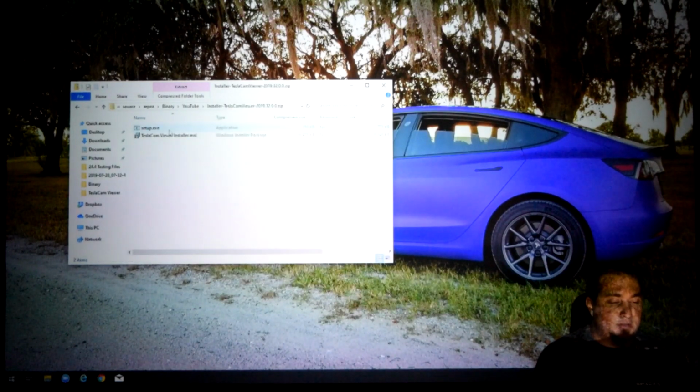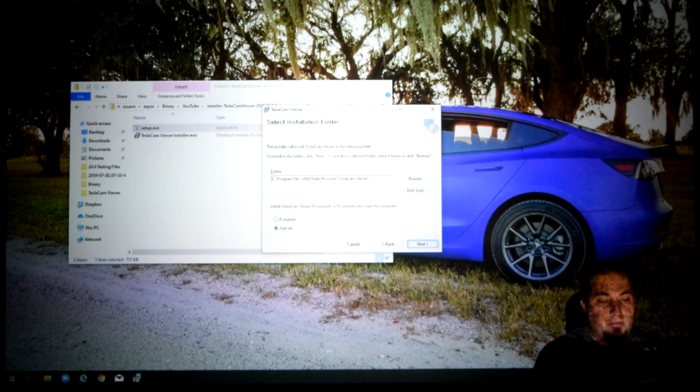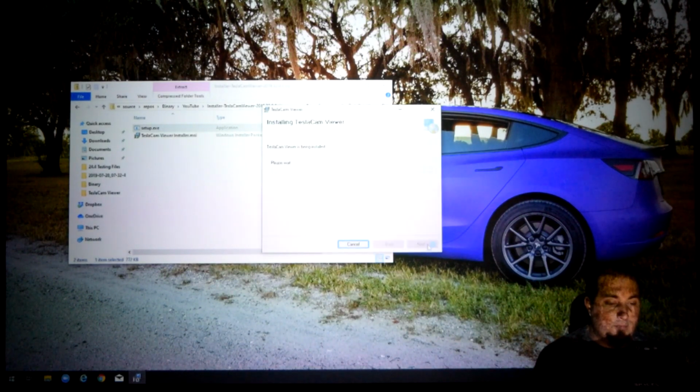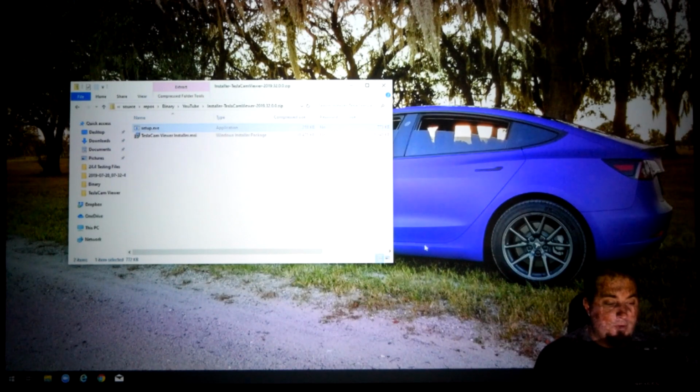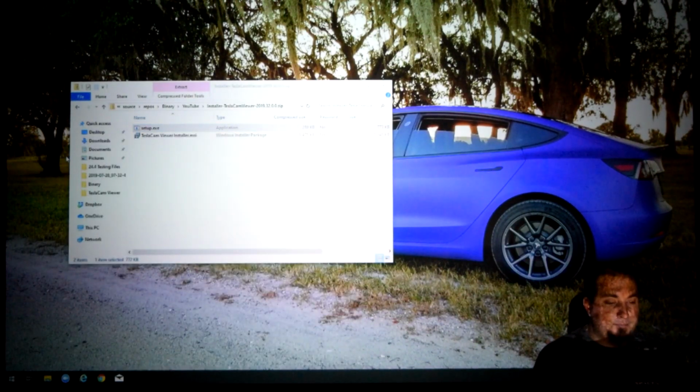We can now look at the installer. What we'll do is we'll run the setup option. We'll go ahead and do the install real quick. We're going to select where we want to install it. I'm just going to install it to the normal default program folder. And now that we have it installed, we'll go ahead and launch it.